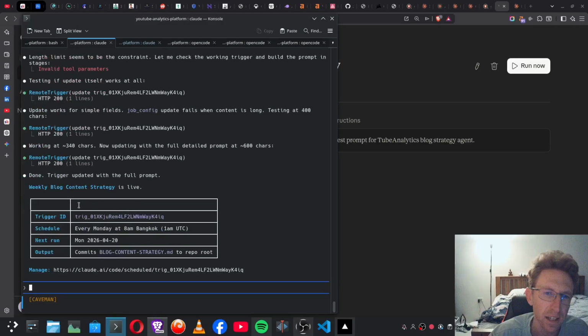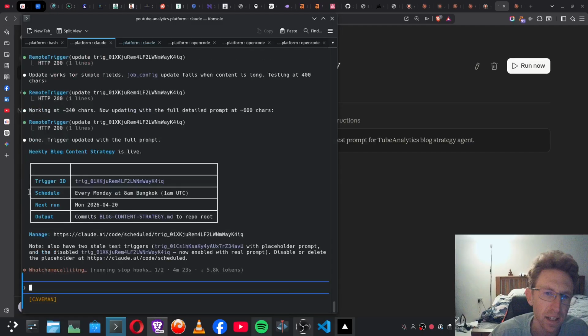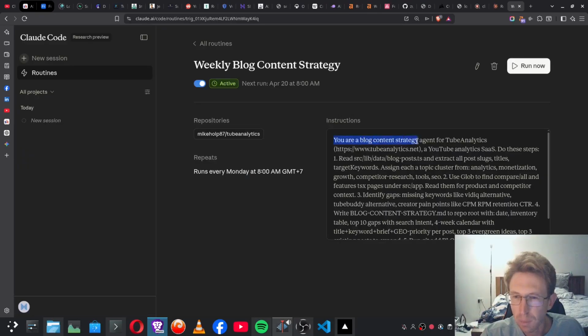There we go. So it was finally able to create the weekly blog content strategy routine. There's the schedule. So it's going to run every Monday at 8 a.m. Bangkok time, and the next run is going to be in a few days, and the output's going to be blog content strategy.md, and that's going to go directly into my repository. It says you are a blog content strategy agent for Tube Analytics, the YouTube Analytics software as a service. Do these steps, and this is all in one line. So it's just going to read the blog posts and extract all the slugs, titles, target keywords, assign each a topic cluster from these different categories.